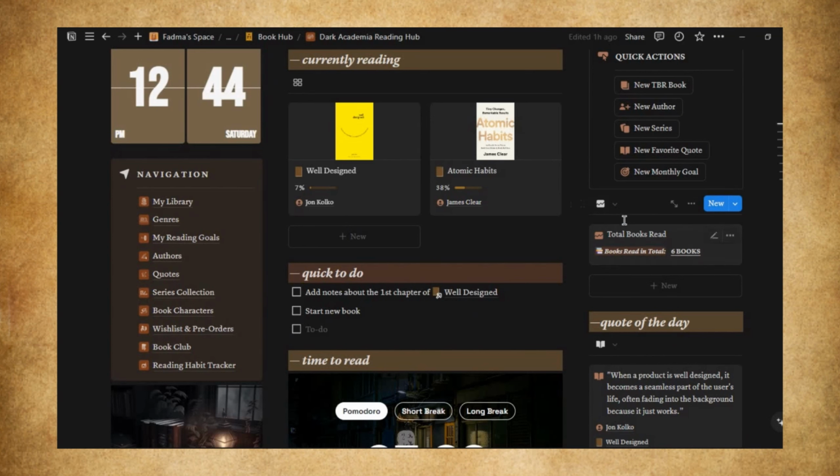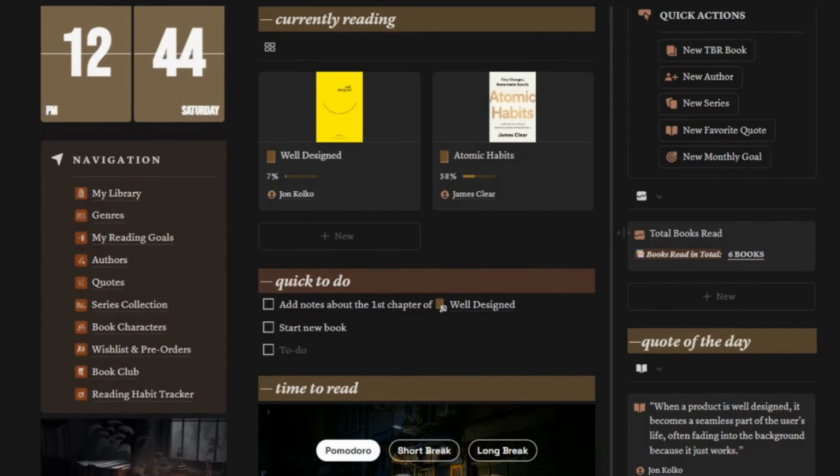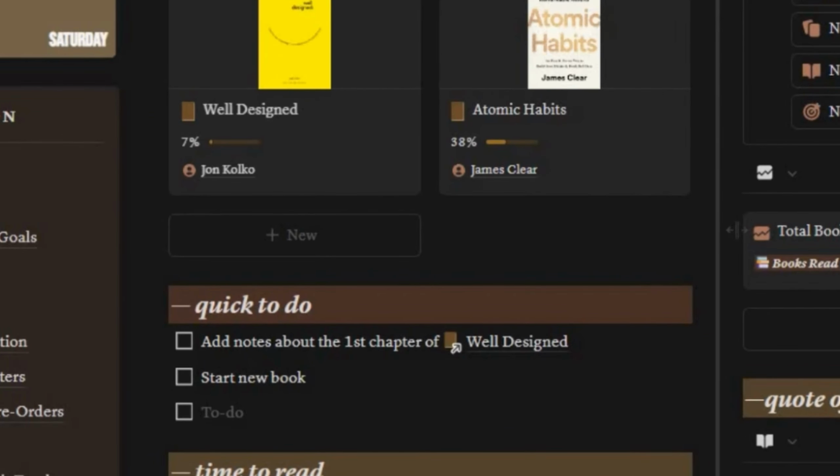Below that, we've got the books read card. This automatically updates to show how many books you've read overall. It's a little celebration every time that number goes up, and honestly, it's just really motivating. The quick to-do section is your mini task list, perfect for jotting down little reminders like borrow that new release from the library or update your reading journal. Just a simple way to keep your reading life organized.